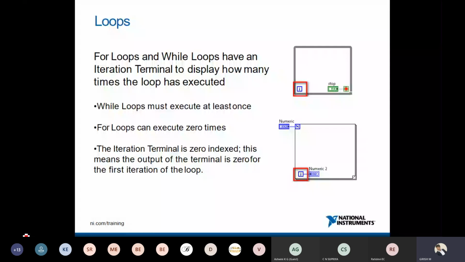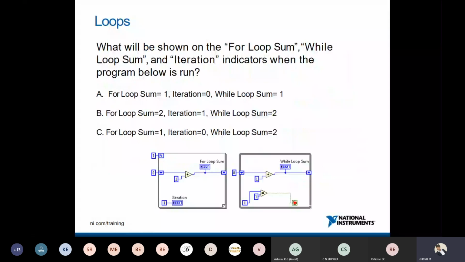Now if you take an example, here the for loop sum is given and the while loop sum is also given. What are the indicator values when the program is run? What is the for loop sum value? What is the while loop sum value? And the iteration value that is expected. For this you need to take out a rough book and write it out: the first time it will run with 0, the second time what will happen, and where the data will move with the shift register and all. So this kind of question will arise.